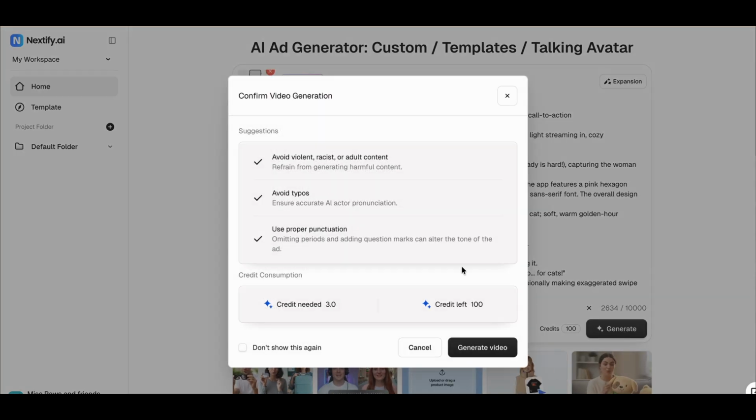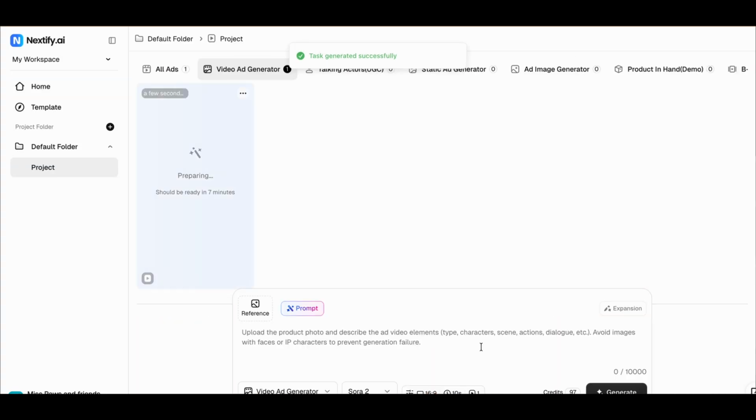I have another pop-up that shows up that it is avoiding typos. Proper punctuation is being used. It avoids violent content. And I'm going to press generate video. It takes 3 credits to generate the video. It did take the video a few minutes to generate, but let's check out the output.